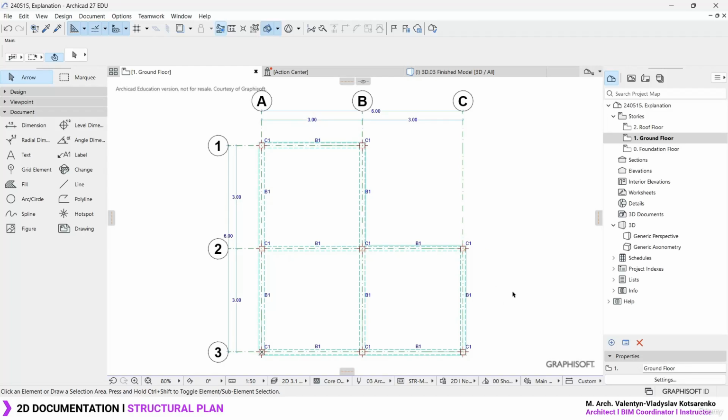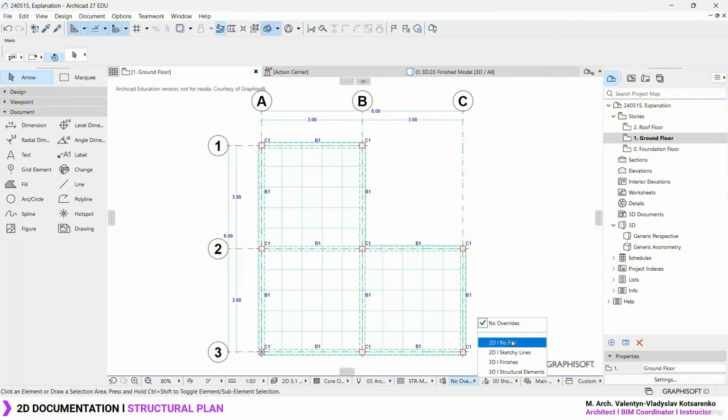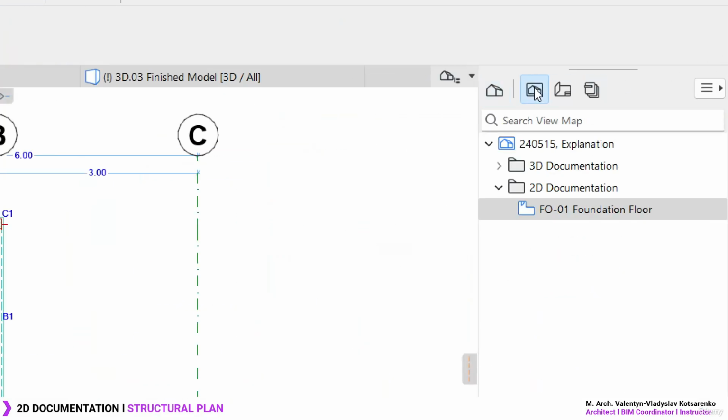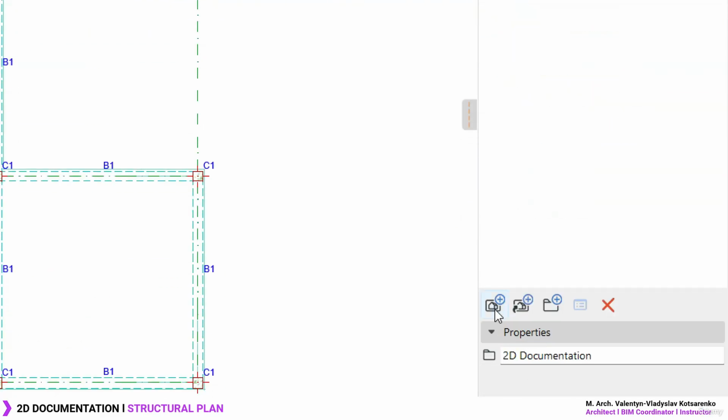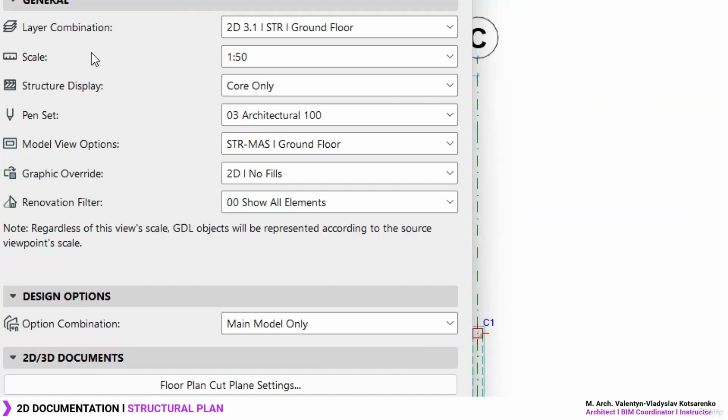So pretty much we did just 3 different things, one of which would be the graphical overrides. Make sure to set this to no fields. And the second, to simply label everything. And once you are done, let's go over here to the view map, select the folder 2D documentation, and last but not least, save your view.